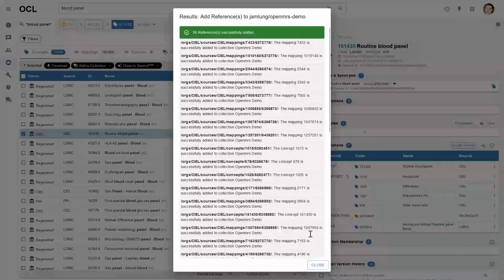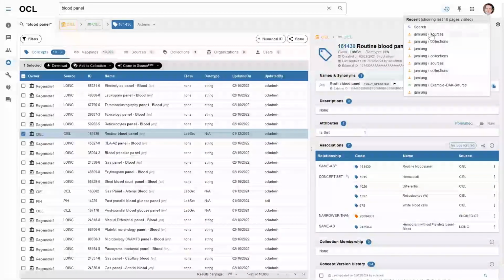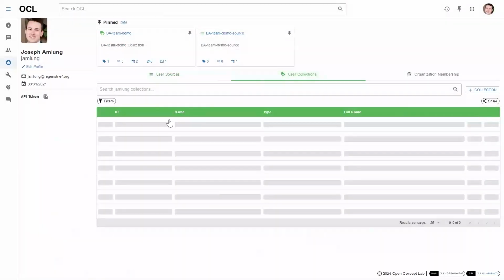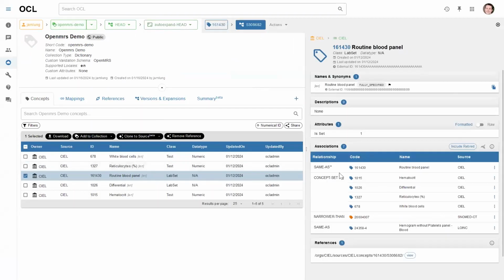So now that I see that these are all green, everything looks good. I'm actually going to just check real quick. Let me open up my profile page, and I just want to check on that collection, just see what it looks like. So you can see in here, I've brought in the CIEL concepts that I was expecting. So essentially, I've got routine blood panel here. Then I've also got the individual lab test concepts that came in with it. So you can just see here that I brought in 5 concepts, and if I click on any one of them, I can see some details about it and be like, okay, great. Here is my lab set that I was trying to bring in.